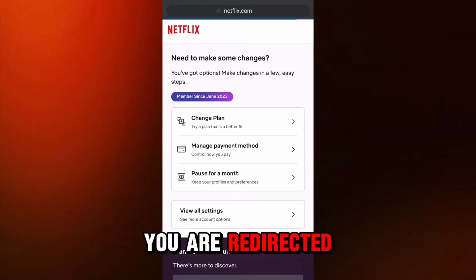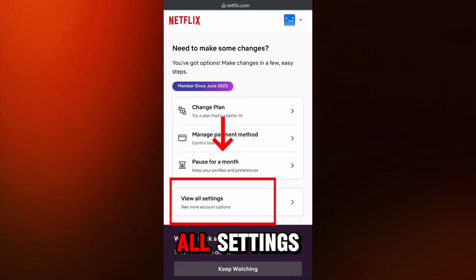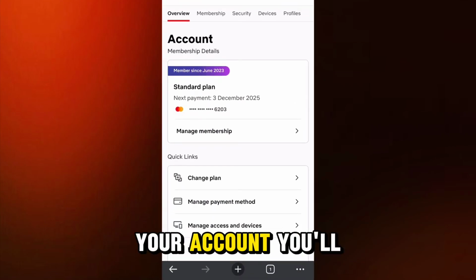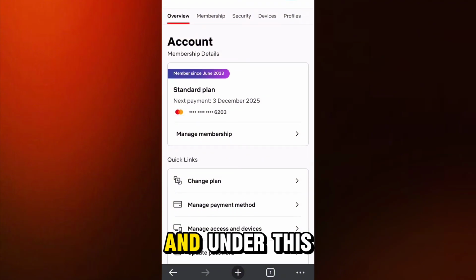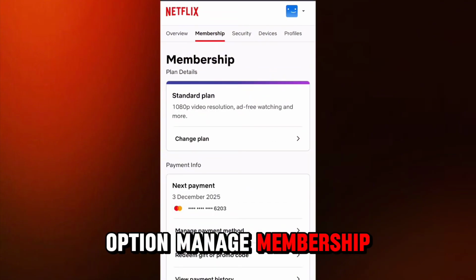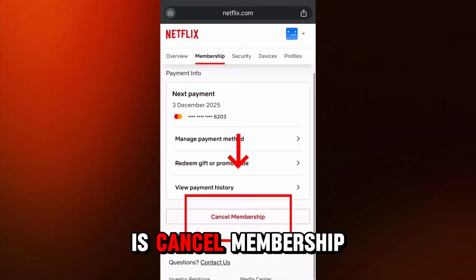And now when you are redirected to this page, you have to choose the last option from this list, which is view all settings. And here under your account, you'll see your plan name, which in my case is standard plan. And under this plan, you'll get an option manage membership. And if I scroll through this page, here the last option in this list is cancel membership.